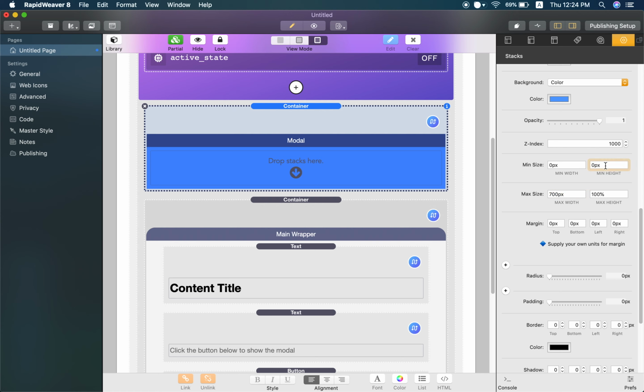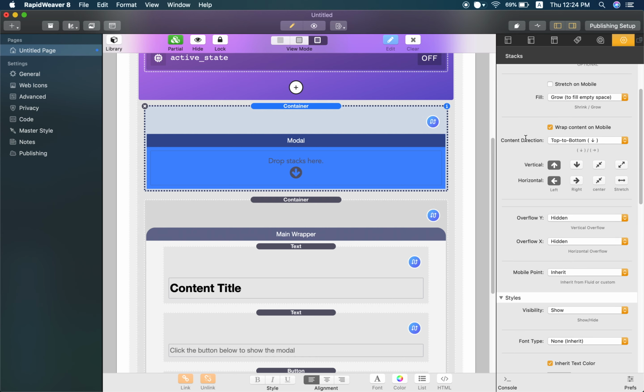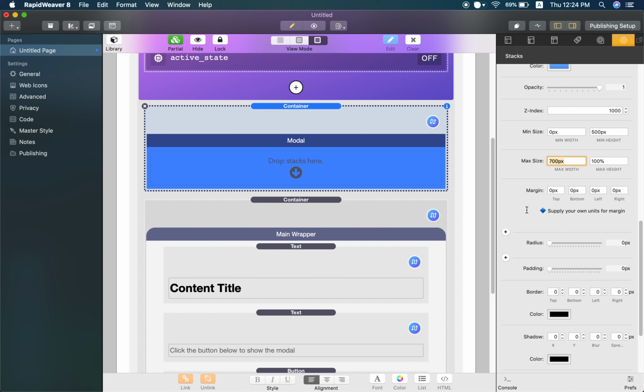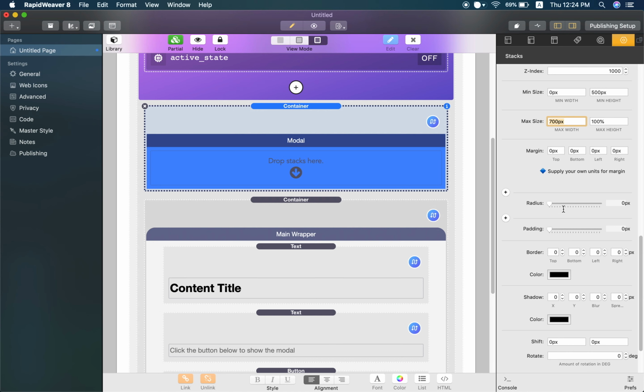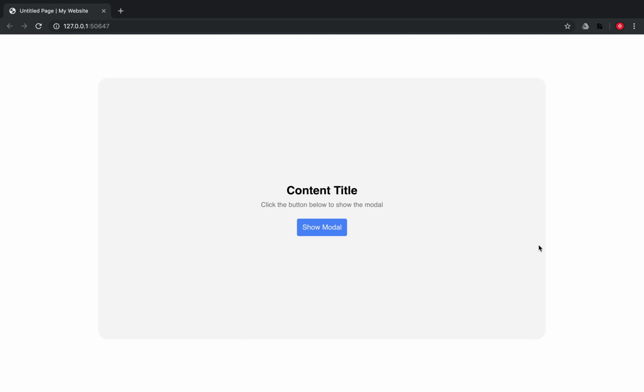In this case, we're also going to add a min height really quickly of 500 pixels. That means our modal must be at least 500 pixels tall, and it's going to be the full width as we've set up here in our fill mode to grow, but the maximum width it can be is 700 pixels. Okay, and then the last thing we're going to do is add a radius of 20 pixels and a padding of 25 pixels. Okay, so now let's go ahead and take a look at this in our browser.